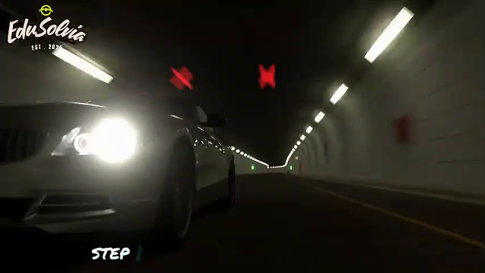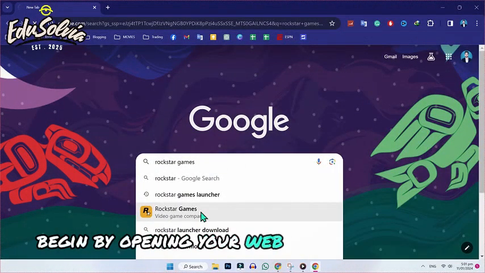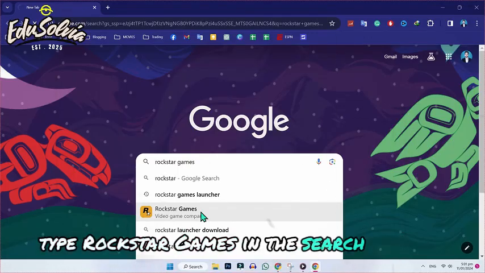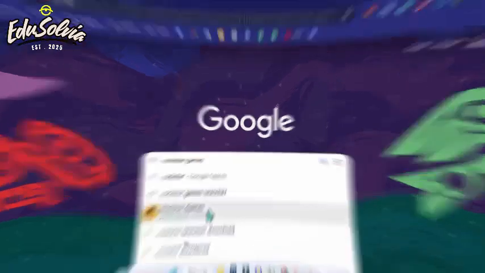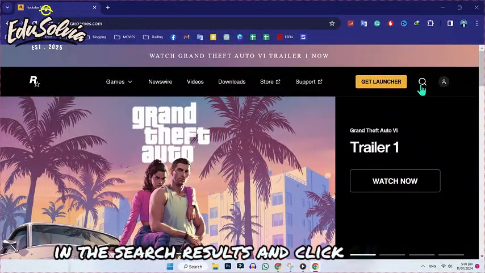Step 1. Using Rockstar Games. Begin by opening your web browser and heading to Google. Type Rockstar Games in the search bar and hit enter. Locate the official Rockstar Games website in the search results and click on it.